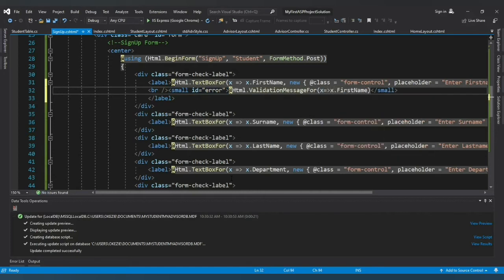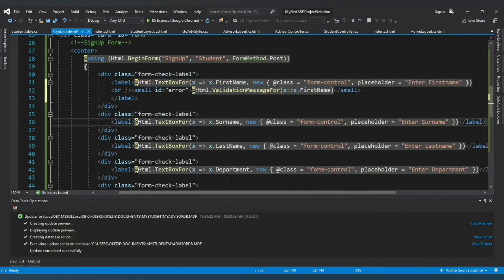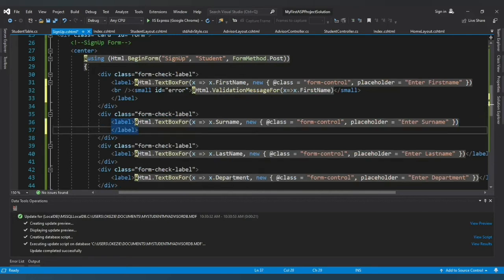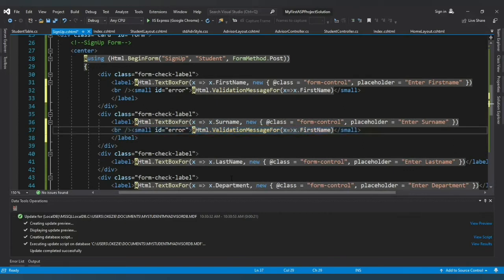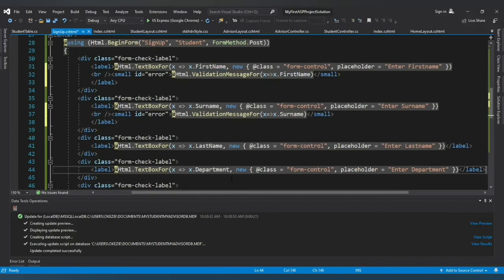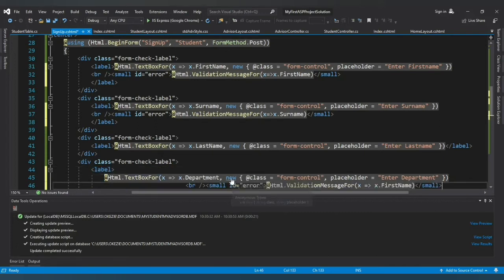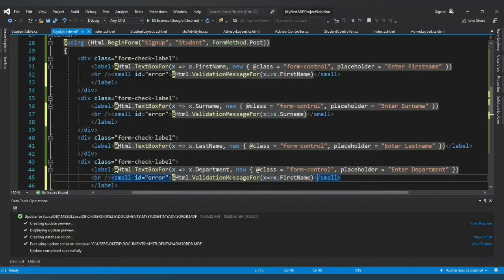first name. So Control Home, I'm just going to copy this, Control C, so inside the label, paste it here. Change this to surname, and do the same for department.